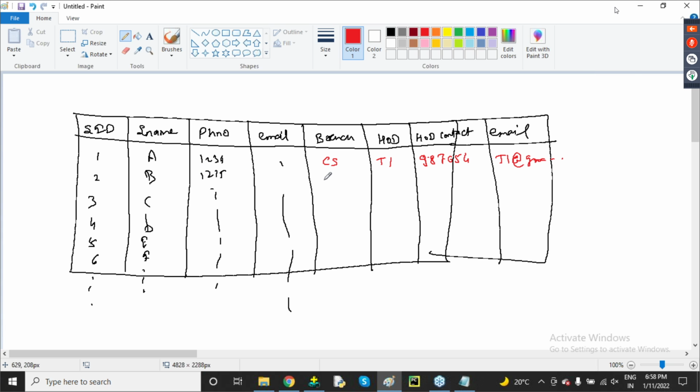Now B is there. B is working with, let us take IT. So here the branch will be IT. HOD will be T2. HOD's contact number will be 987653. Okay, here it is 4, here it is 3. Then the email ID is T2@gmail.com, like this.